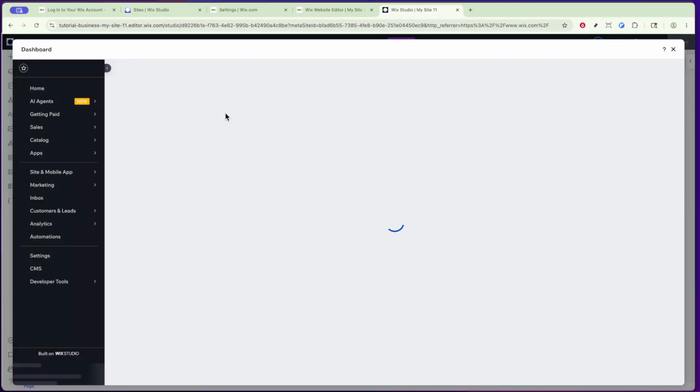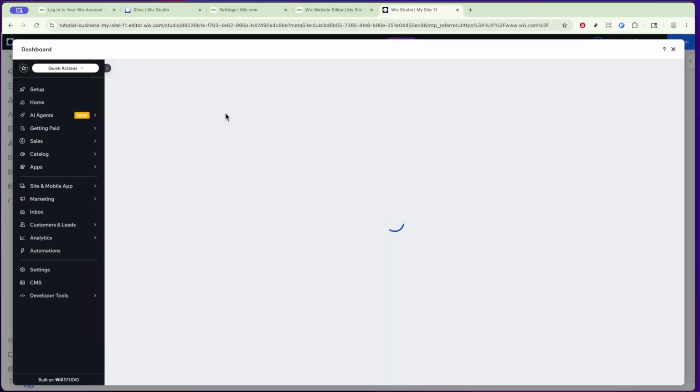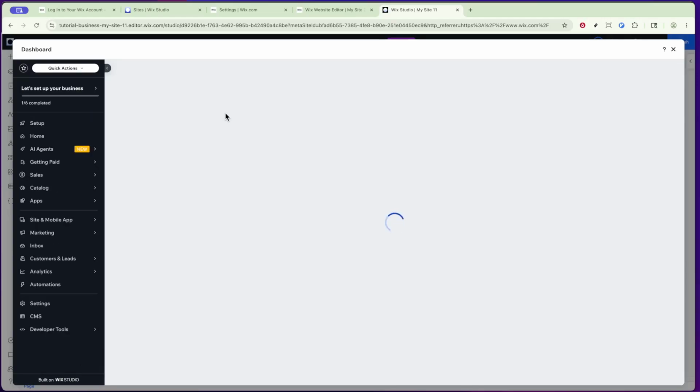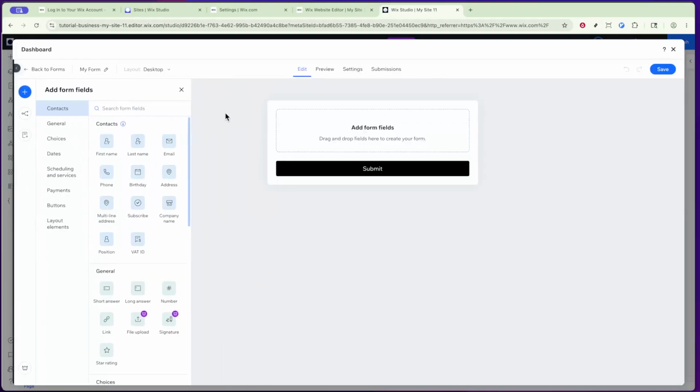Let's begin by adding a first name field. Simply click on the desired field from the options, and it will appear on your form. Next, repeat the process to add a last name field, ensuring you have a dedicated space to collect both first and last name details. Following that, click to add an email field. This is critical for collecting contact information, so make sure it's included.